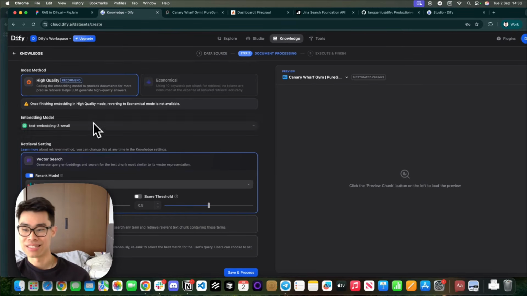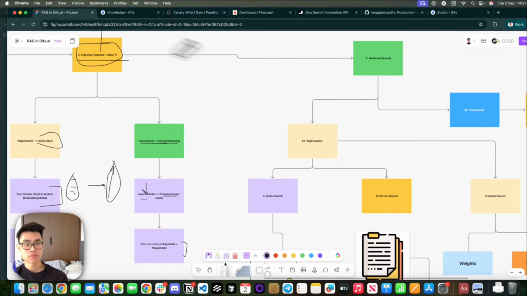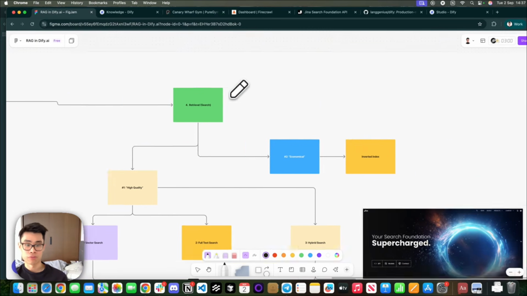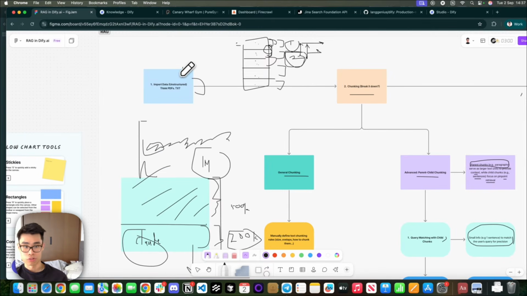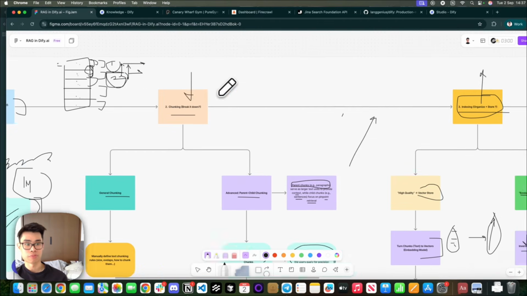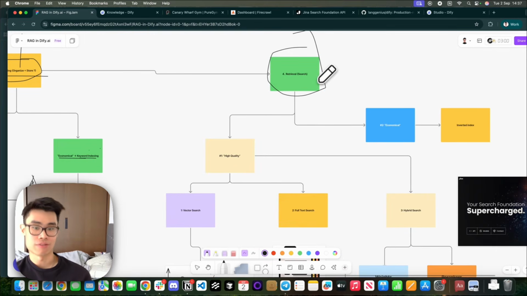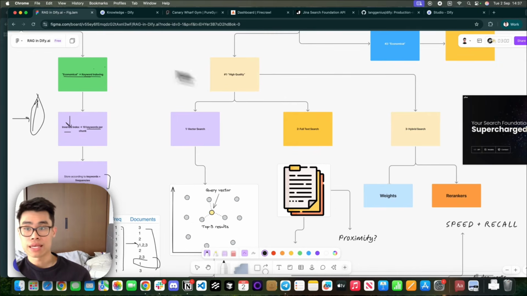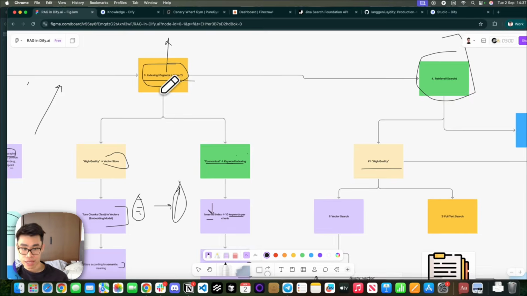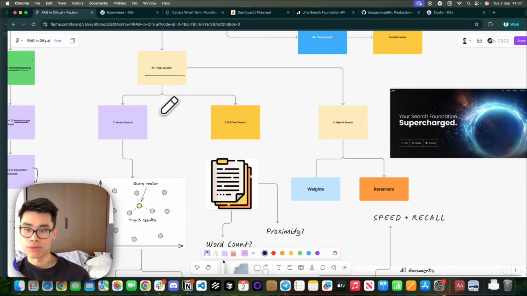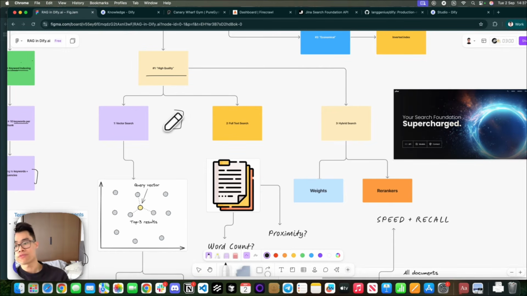So that's that. The final one is the retrieval settings, right? And this is where the final step of the RAG pipeline is search. We've imported the document, we've broken it down into multiple pieces, we've organized them and stored them somewhere. Now we just need to search for it, right? Under the high quality indexing that we've chosen, there are three different ways to do it. The first way is the standard way you're pretty much familiar with, the vector search.